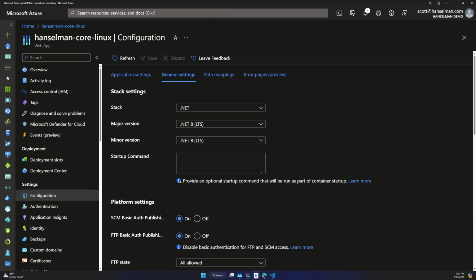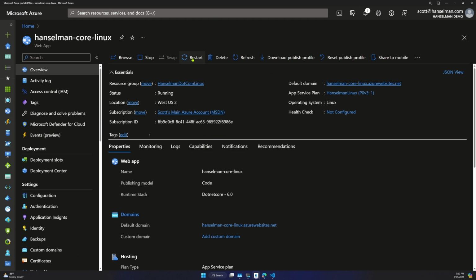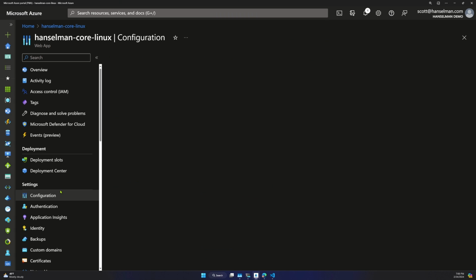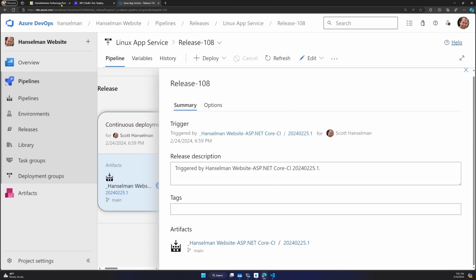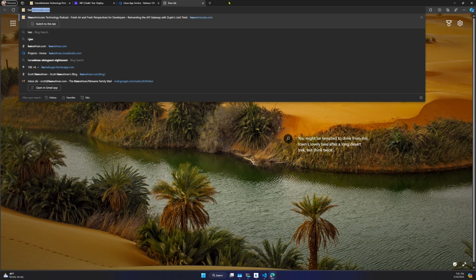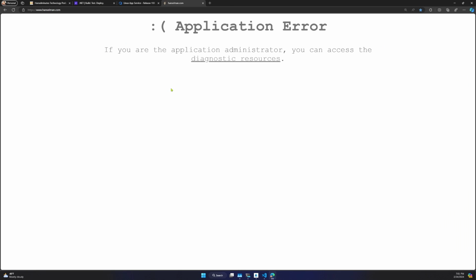Let's go back over here, .NET 8. I think I saved it. Oh, that's interesting. There we go. Just updated, .NET Core 8. That's cool. Wanted to make sure. That looks like it said 6 there for a second. Oops, wrong window. Too many windows. Okay, cool. This is great.